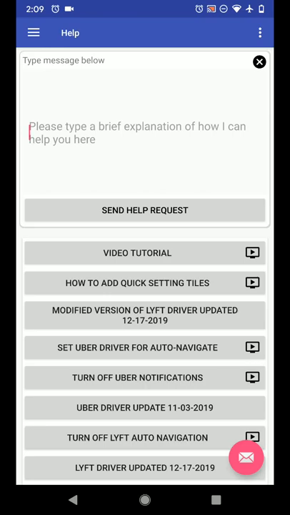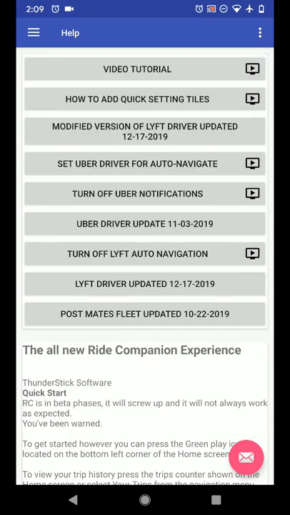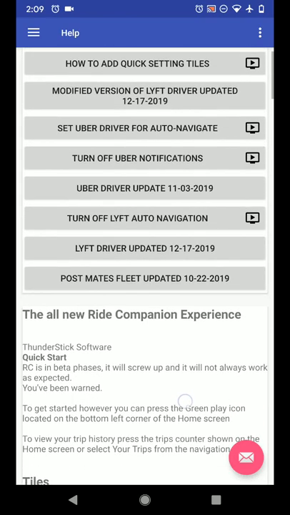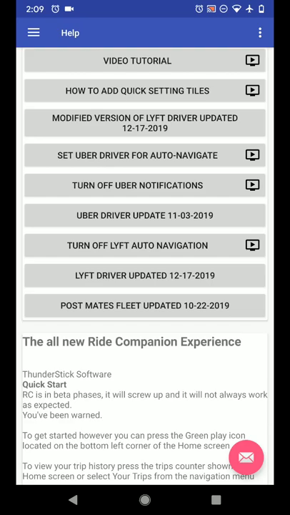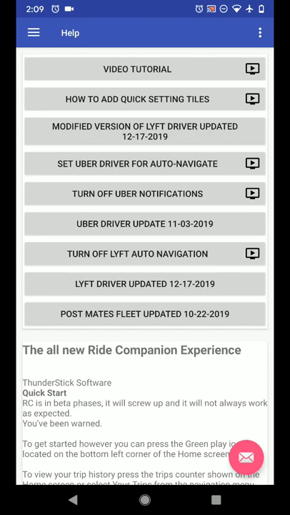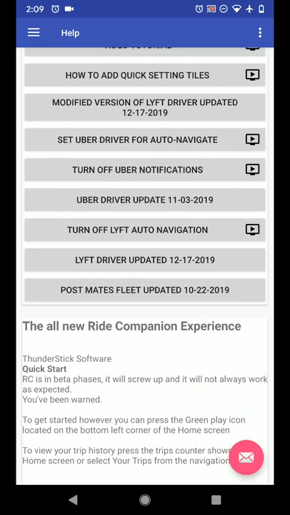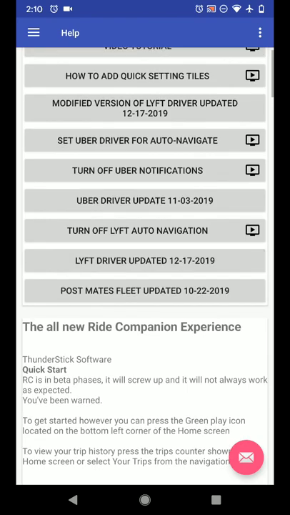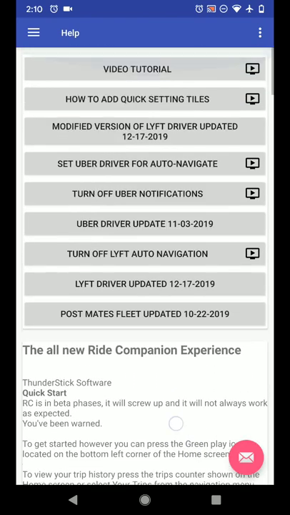So it's going to give me some of your device information, like what device model you're using and what apps you have installed, like Lyft Driver or Uber or Postmates. It's going to look for those 3 apps only, and it's going to tell me if you have those installed only. It'll also tell me if you have the modified version of Lyft installed on your device, which is helpful to know too, because a lot of people have problems with the unmodified version of Lyft Driver from the Play Store. So that's why there's a modified version of Lyft Driver, and you need that in order for Ride Companion to work.